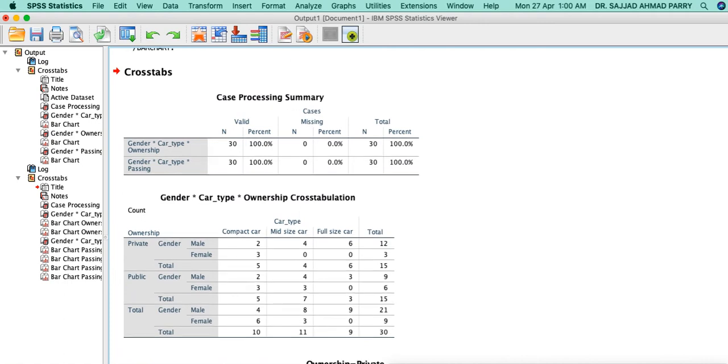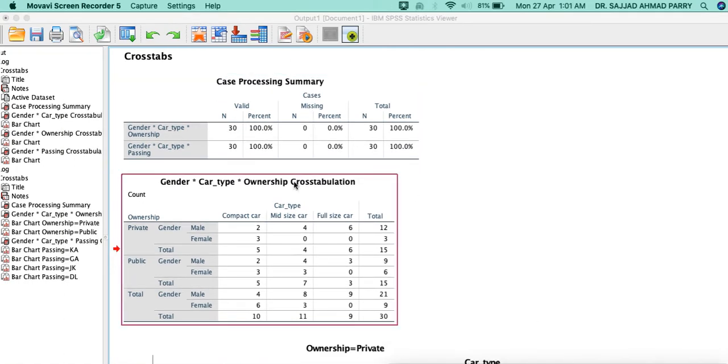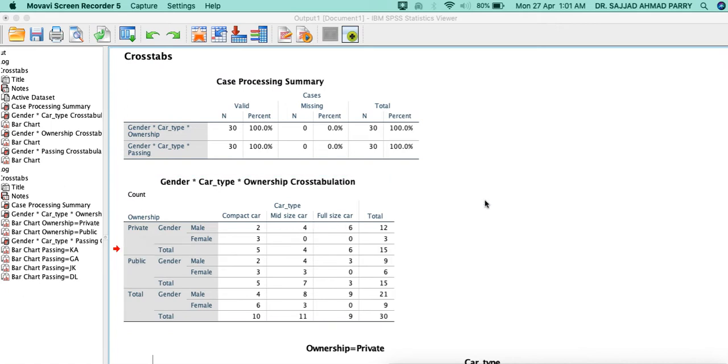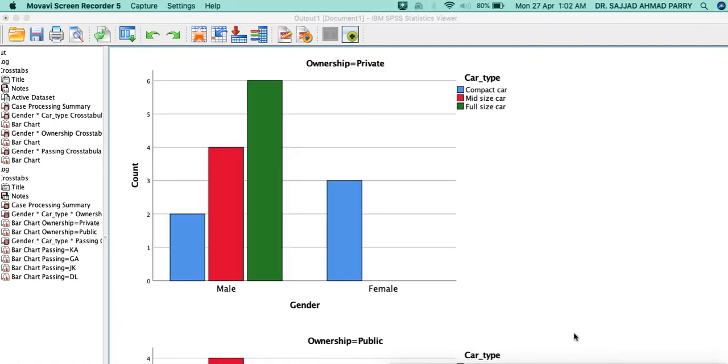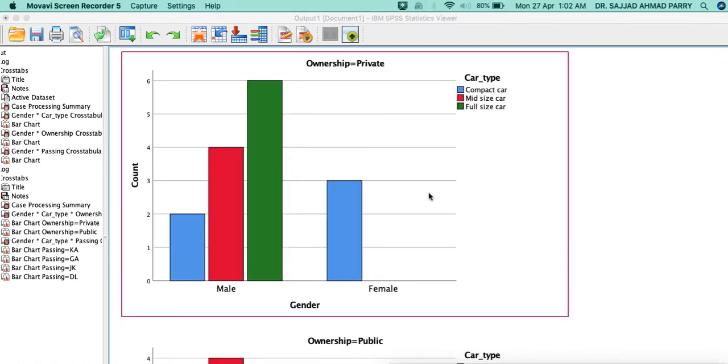Now this is again our cross tabulation table. You see here, ownership private, gender male, 2 are using which one? Compact car, and 4 are using mid-size car, and full-size is used by how many? 6 people, like 6 males. Out of the females, 3 are using compact car, no one is using mid-size car, and no one is using full-size car, and the total is 3 here. And you can see this from this graph also.